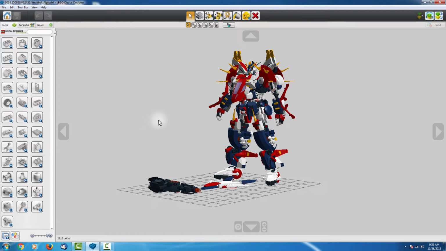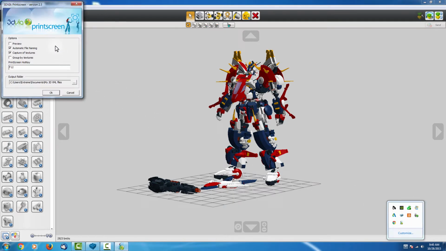Make sure that you run this tool prior to running LEGO Digital Designer. Once you run the tool, an icon will appear in the system tray. Right-click on it and select Options. In the 3D VIA print screen options, you can choose to preview the 3D model after capturing it. You can also set it to automatically name the created 3D XML files, capture textures, and group by textures. You can also change the print screen hotkey and designate a folder where the 3D XML files will be saved.